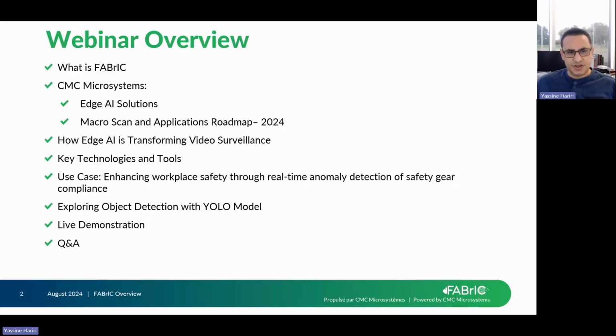Then we will explore how Edge AI is transforming video surveillance with leading-edge technologies and tools used to implement applications in that space. Our use case today is well-defined, and the objective is enhancing workplace safety through real-time anomaly detection of safety gear compliance. So we will build the application that aims to enhance workplace safety by monitoring these compliances.